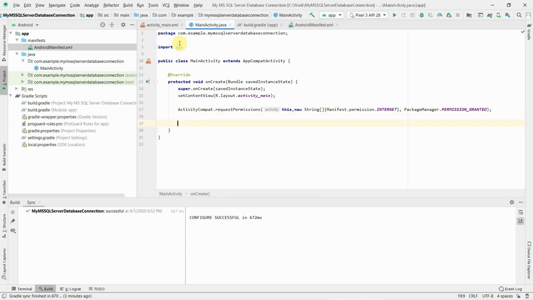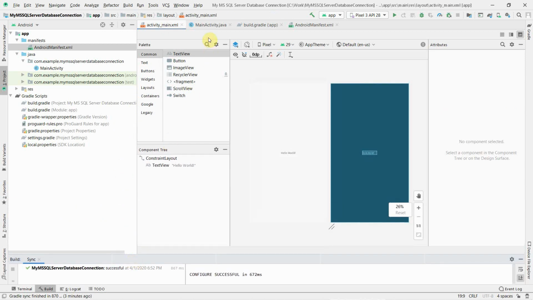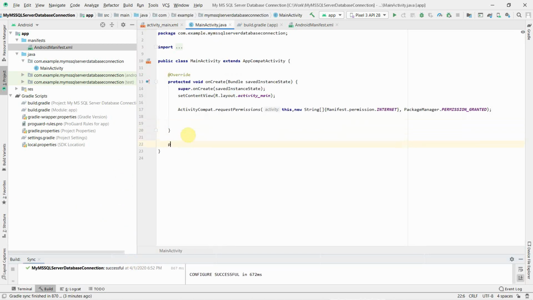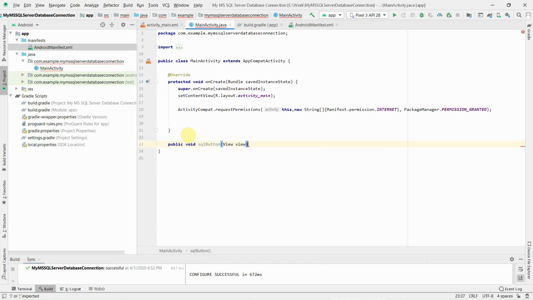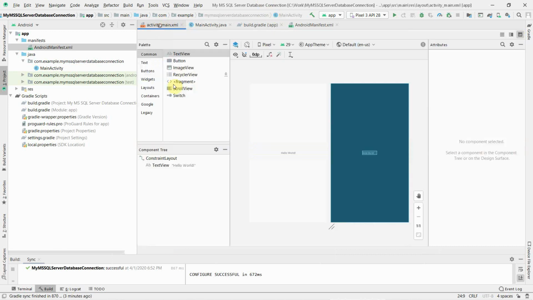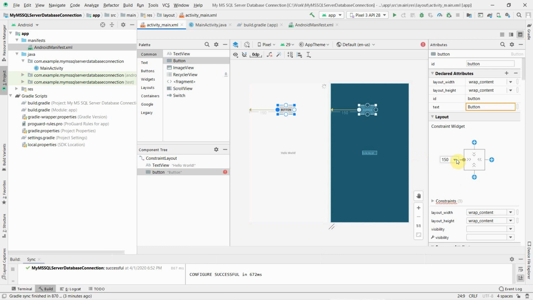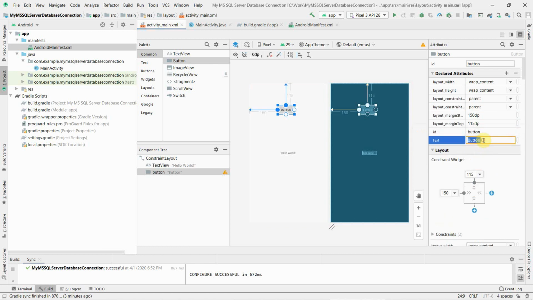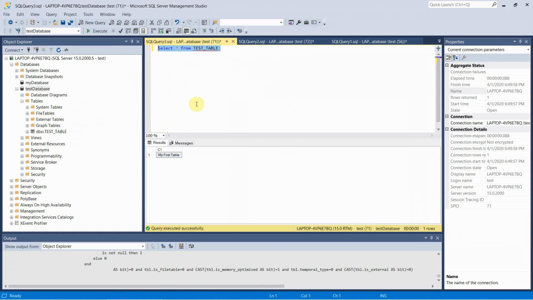Okay, so I think from an environment perspective we are done. I'll do some quick things in the layout. Before I get into layout, I'll define a dummy public method, which I'll call public void SQL button. This is the method I will call from one of my buttons, which I will insert here. So I'll put a button here and give it some constraints. The name I'll put is SQL. When a user presses this button, the output I'm expecting is that it will fetch the data from the test table and show it in the Android app.